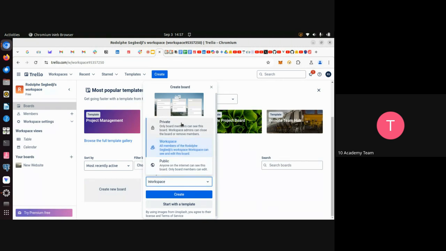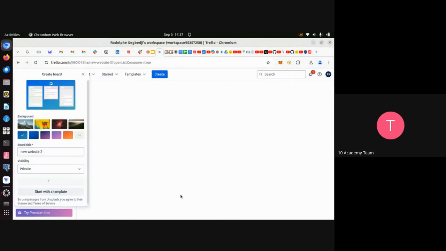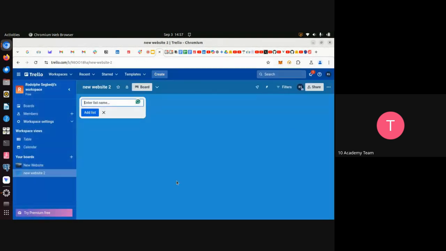Let me put here private. I will choose the yellow one. Maybe the blue background. And then I will create it. Yeah, so this is what it should look like when you create from scratch. First of all, your first board, okay? This is our board.